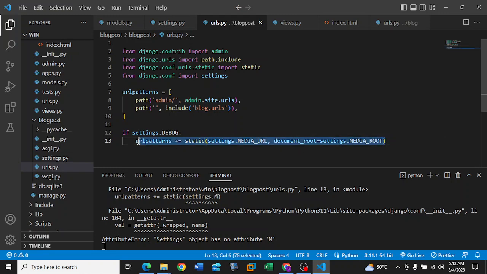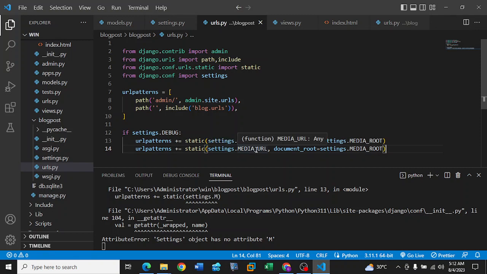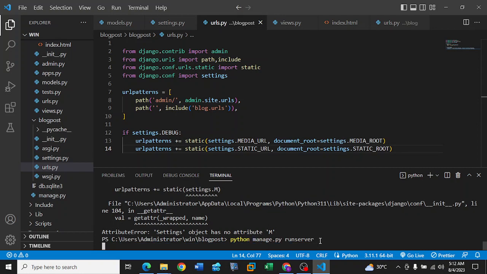So kindly copy this so that you do not waste your time typing it one more time. Paste. Now we need to change this from media. This will be STATIC_URL, and this will be STATIC_ROOT. You don't have to understand what I'm doing, but code along with me. In that case, you'll be able to understand every single thing that I'm doing.